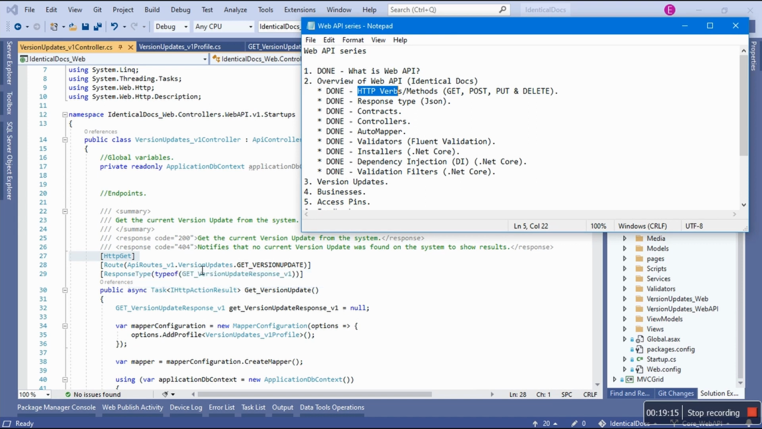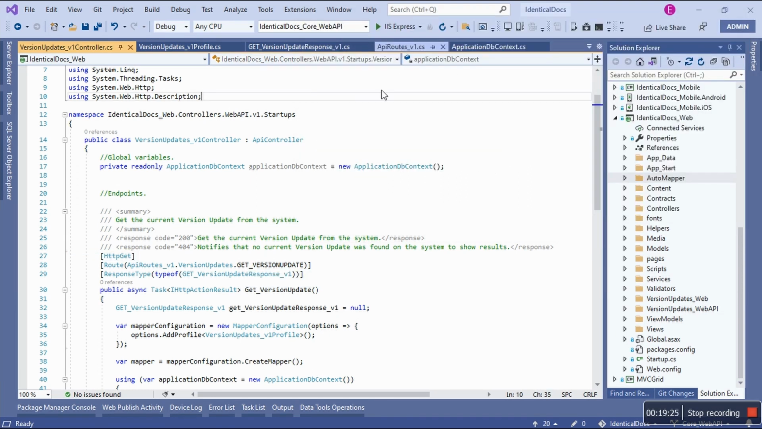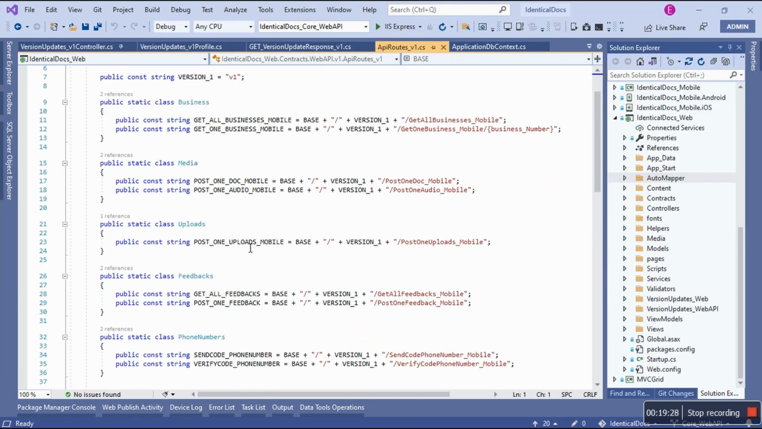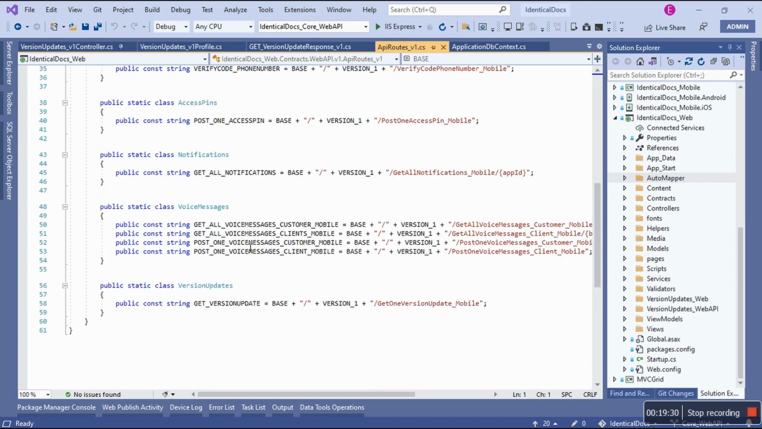There I'll find a static class called VersionUpdate. Do you see how I write code? And then from there I'll find this. It's a constant variable. So let's go to that API route v1. This is the guy. We're going to focus on the static class called VersionUpdates. Don't worry about the rest. We'll cover them later on.